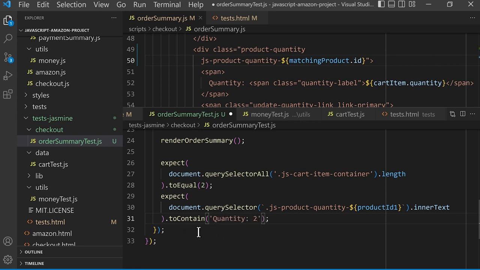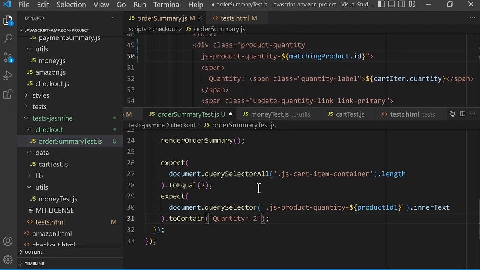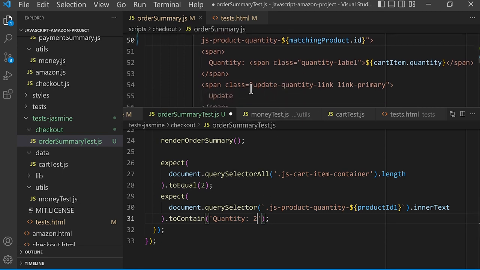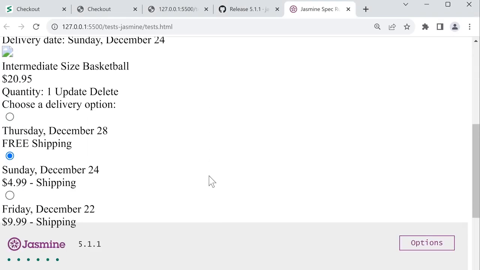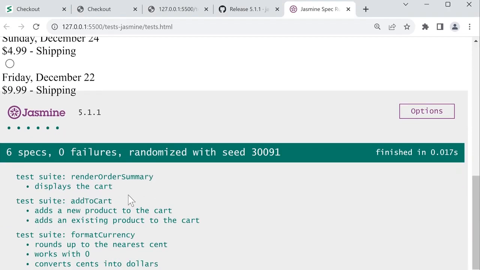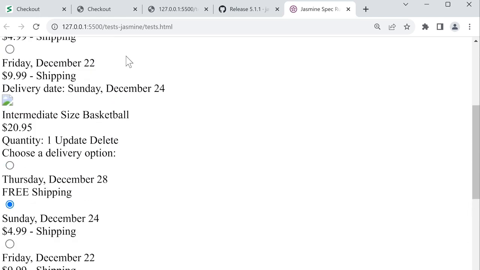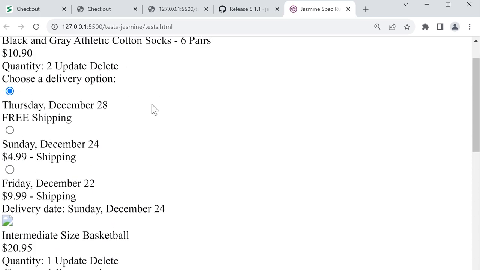So the toContain method checks if this value contains this string. So they don't have to be an exact match like with toEqual. As long as quantity: 2 is somewhere in this element, then this expectation will pass. And this is exactly what we need when this element has some extra text that we don't really need to check. So now let's click our test file and save and open the test page. And scroll to the bottom, and you'll notice that the test passed. So for the first product, we're displaying the quantity of 2 correctly.